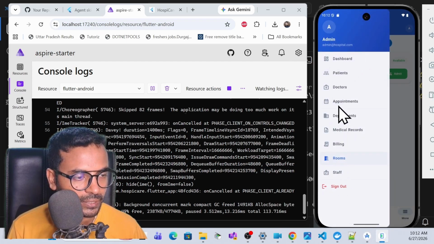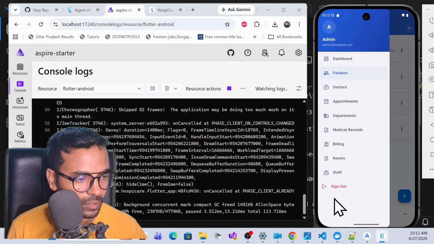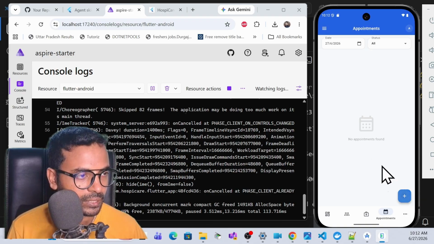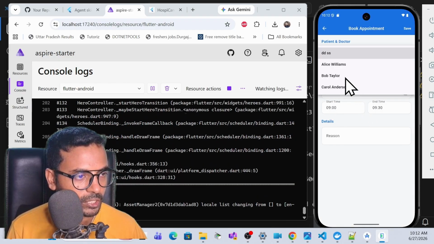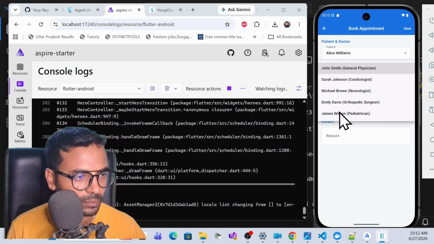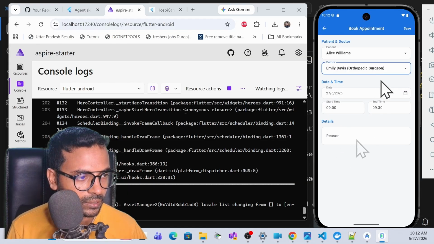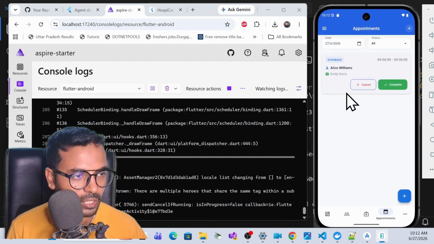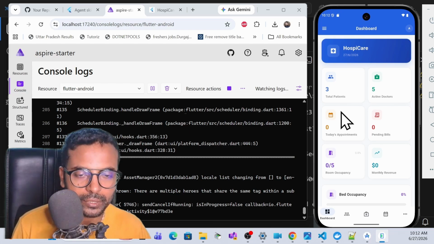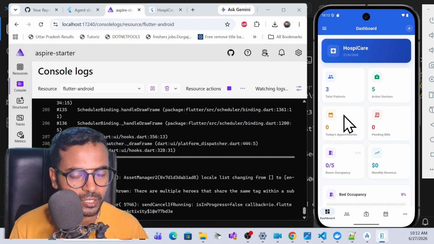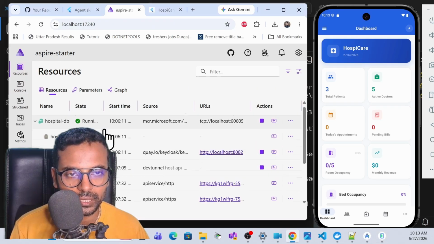This complete application was built with one prompt, right? And this is nice. Then I can try something like an appointment. Let me create one appointment over here. This is the patient, this patient, which doctor, this doctor. Nothing special over here, just save it. Once you save, I'm able to see it is scheduled, and once it's done, I can just complete it. So nice, right? This is the way we can build our Android application using Flutter, not only Android but also a web application, using .NET Aspire.